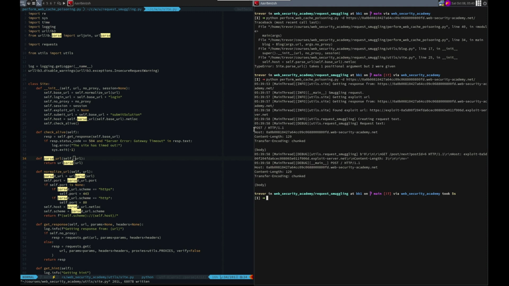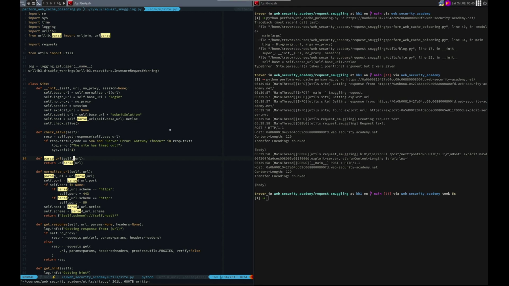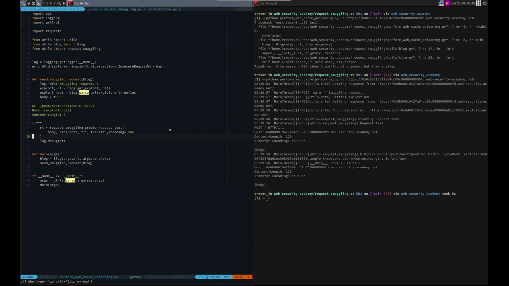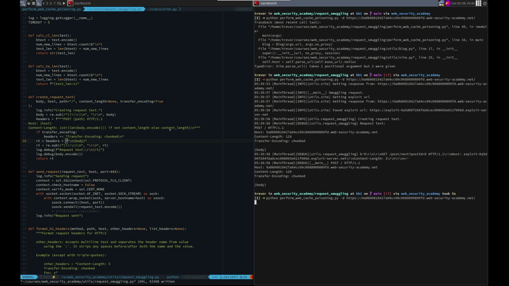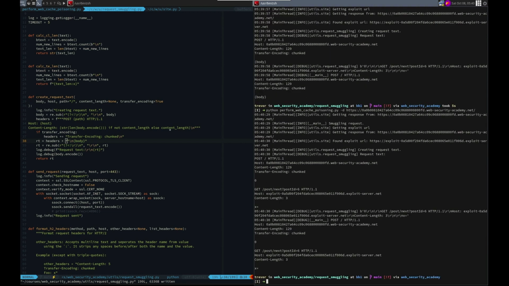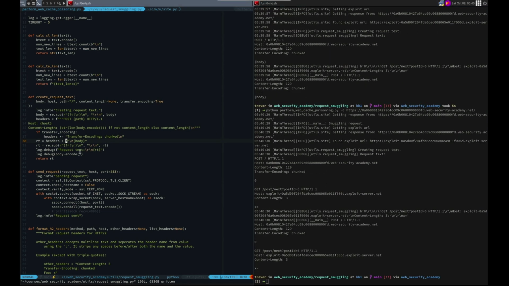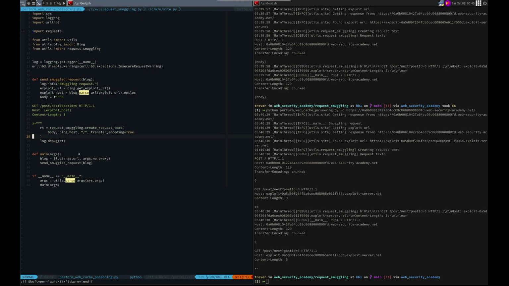Okay, so here's our smuggled request, and we don't have a body. Why not? The body was this. Oh, and we're debugging this way too many times. Let's remove the debug here.